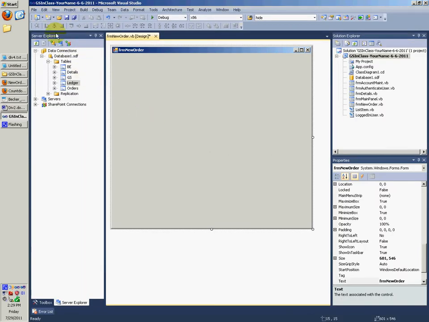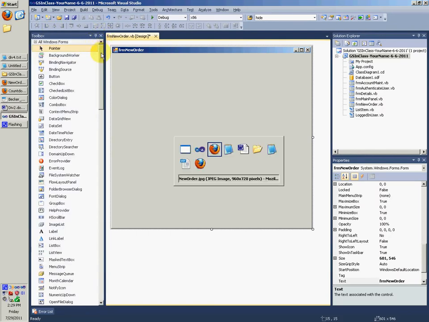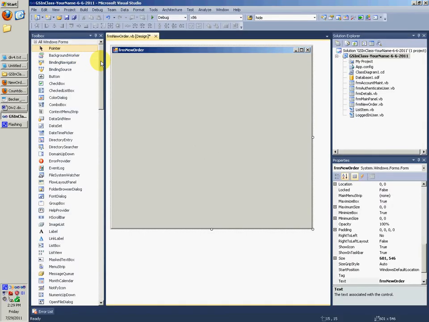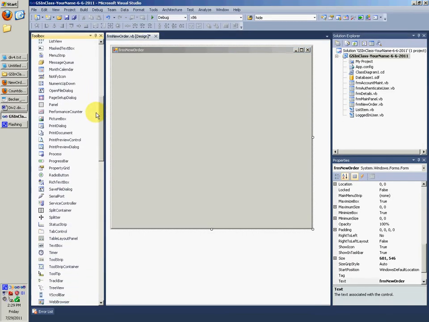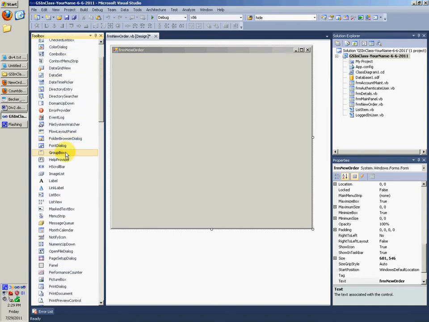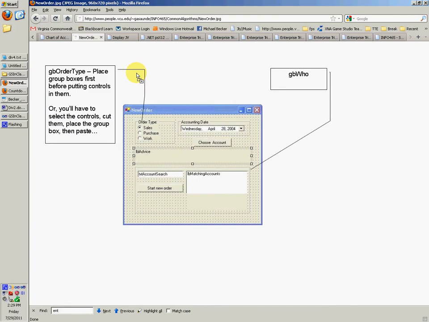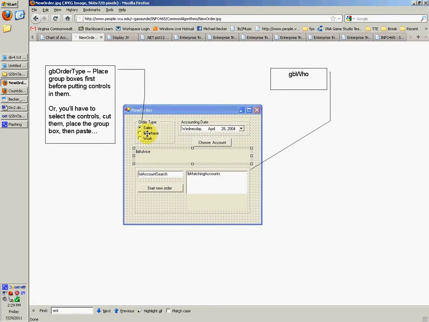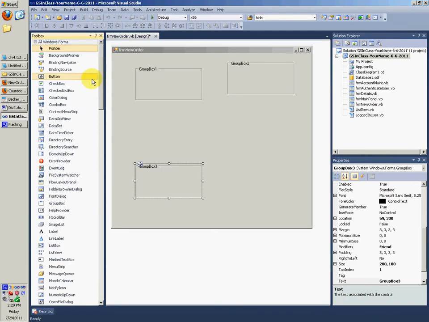So let's just start dragging some stuff over. Close out of that. Get the toolbox open. So we're going to need a couple group boxes and a bunch of stuff. This may take a whole video just to make the thing. Let's see, group box, accounting date. It's another group box thing. Control C, Control V. That's another thing over there. Then we have another one down here somewhere. And then we have a few radio buttons.